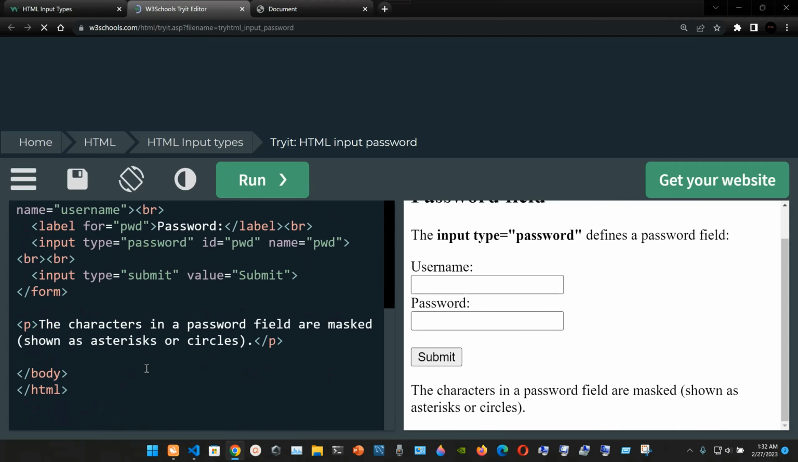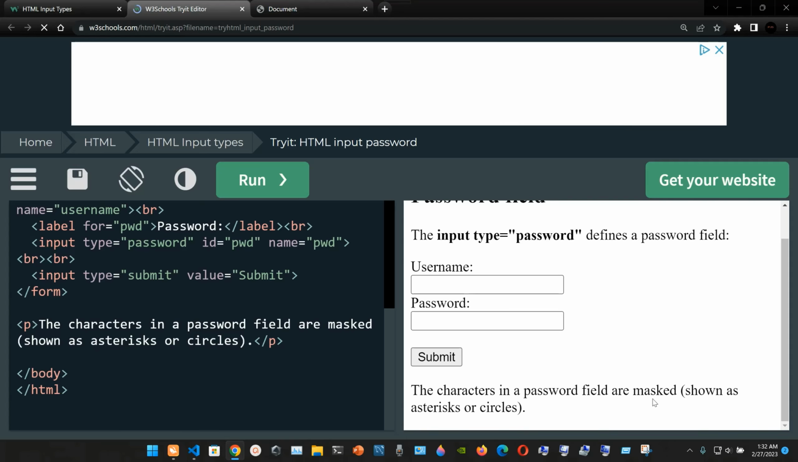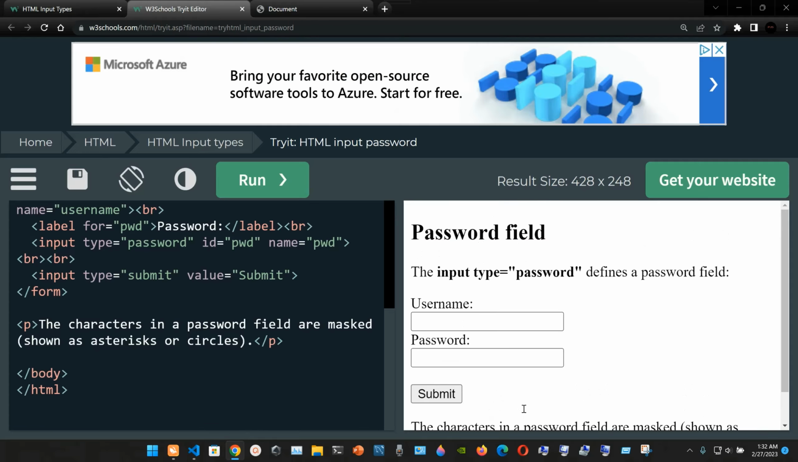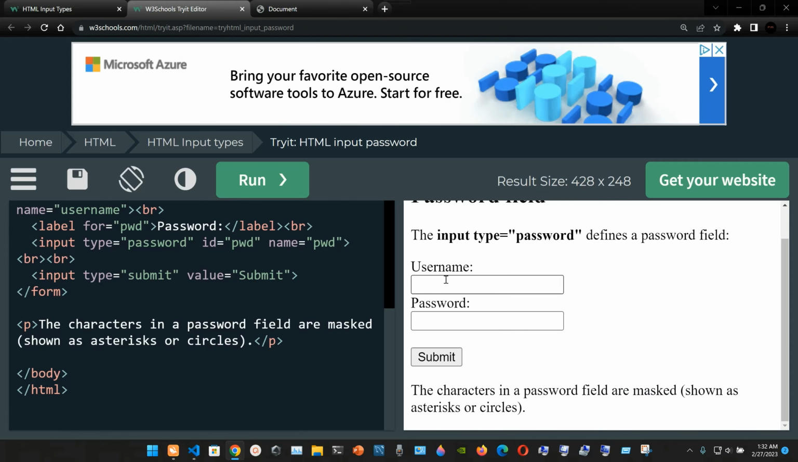They added 2 extra paragraphs. The characters in the password field are masked, shown as asterisks or circles. So this is the password field. The input type password defines a password field. So here we have the username, the password.